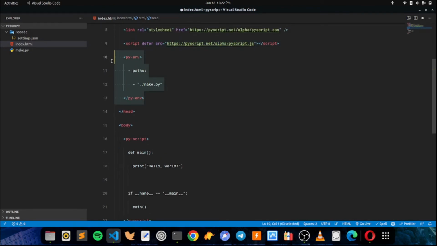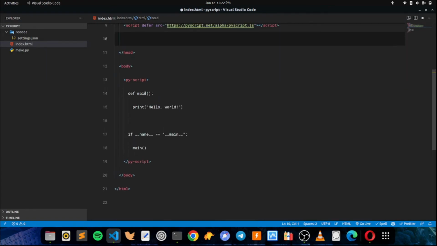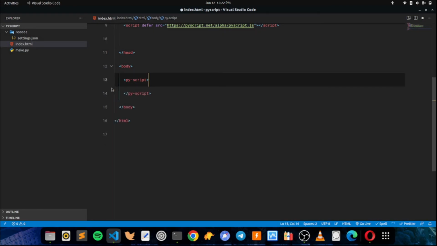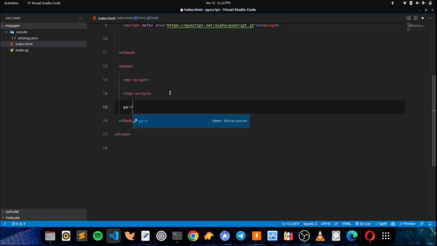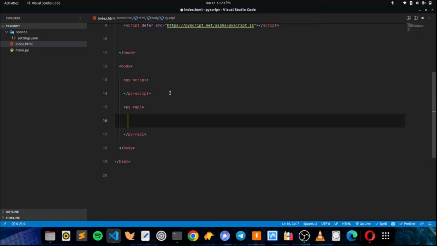Last but not the least, PyScript also supports a REPL, which is a read-evaluate-print loop interpreter. That is the interpreter for Python. To do that, we include a py-repl tag like this, and then we save. Let's go to the browser and run it and see.